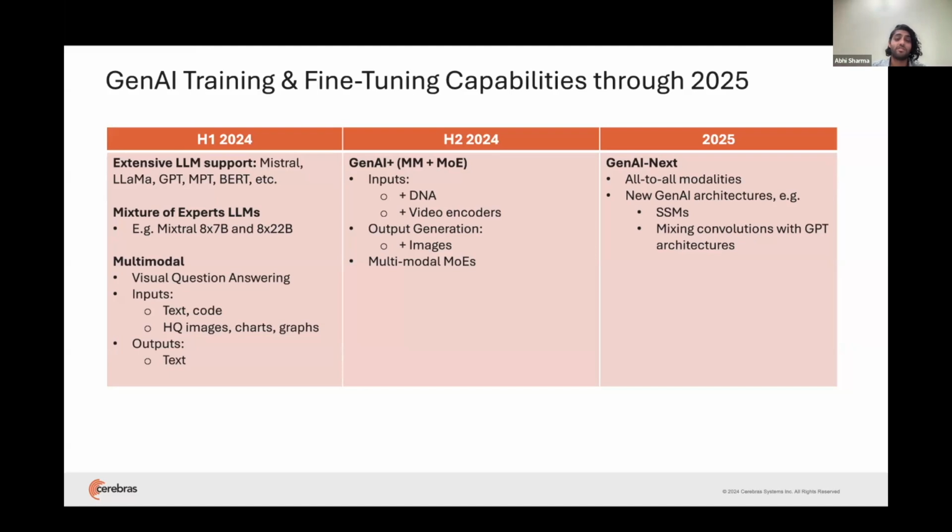Now, all of this is available in Model Zoo for training, for pre-training, as well as fine-tuning, right, for domain-specific adaptation, for financial data, for healthcare data, for different modalities or different domains that might be relevant. And this is where there's a lot of active research that can be done.